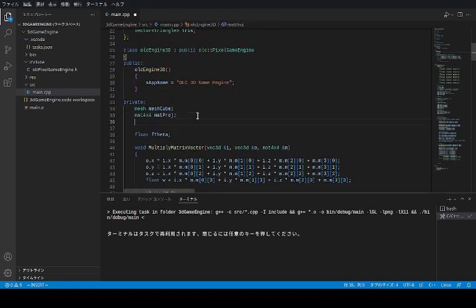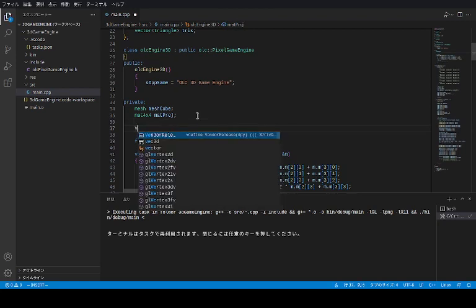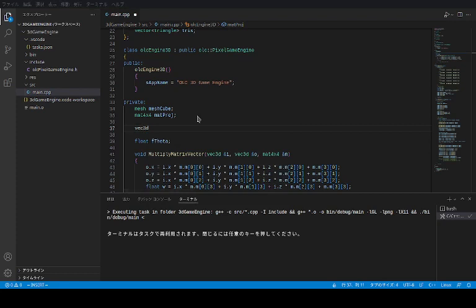Alrighty. So no, not capitals. Vec 3D. V camera. And semicolon. Fun.